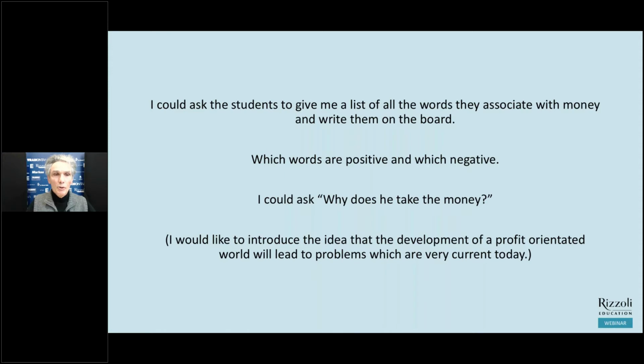I could ask the students to give me a list of all the words they associate with money and write them on the board. Which words are positive and which negative? I could ask, why does he take the money? He says it's useless. I would like to introduce the idea that the development of a profit-orientated world will lead to problems which are very current today. Extract 2.